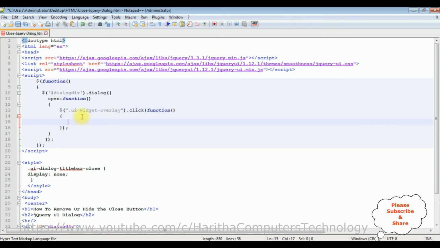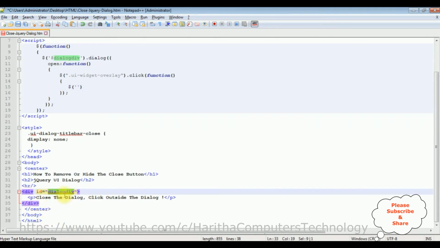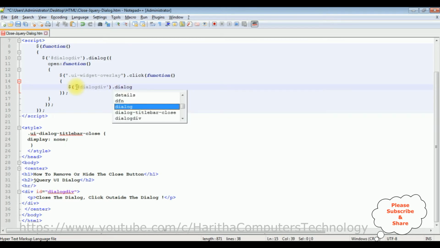Now in this function I'm adding dollar between single quotes, I'm adding this div ID, which is the jQuery dialog box. When we are adding IDs, we need to prefix with hash. Dot dialog between single quotes, I'm adding the close. That's it. We have added the code to close the dialog box when I click outside the div container or dialog box. Let's save this file.